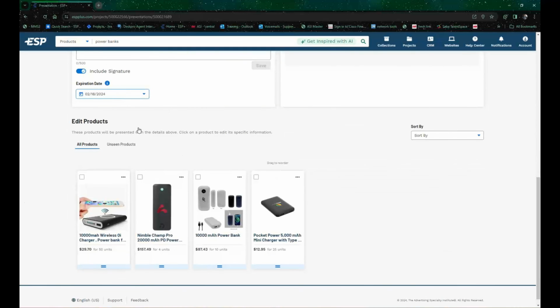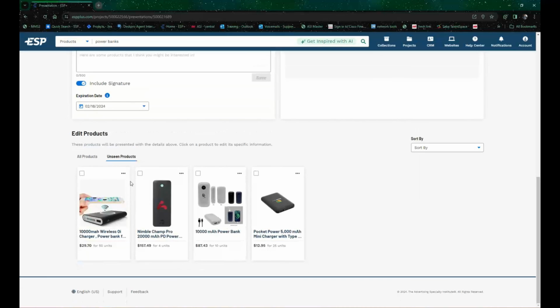Further down, you have the products, which you can sort by the order in which the products are showing, and you have these two lines, which allows you to just click and drag to change the order. You have products and unseen products. So whatever products they haven't seen, they haven't clicked on, will show here. Obviously, we haven't shared the presentation, so we see all products under unseen products.